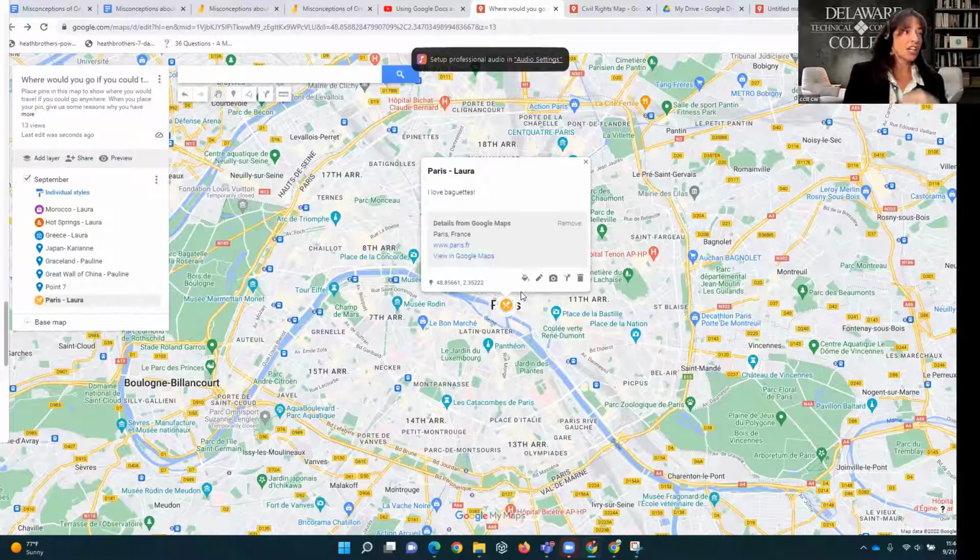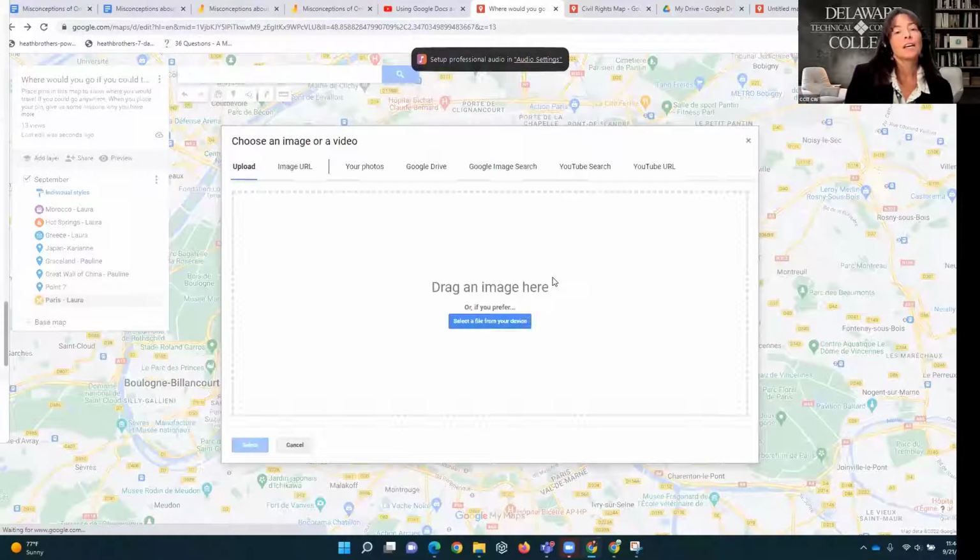Here's the pièce de résistance, since we're talking about Paris, right? I can also go to this camera and I can add an image that I upload from my computer, because I went to France and I have a beret on my head in front of the Eiffel Tower.